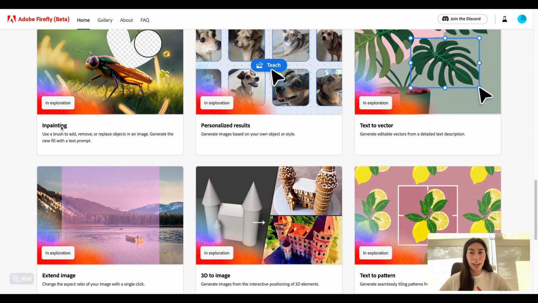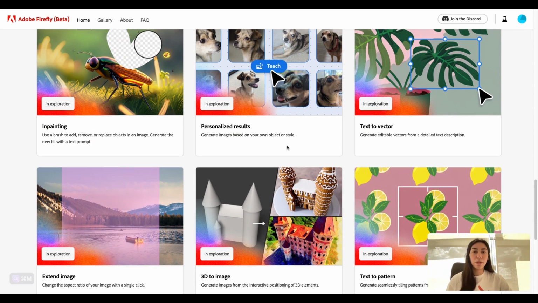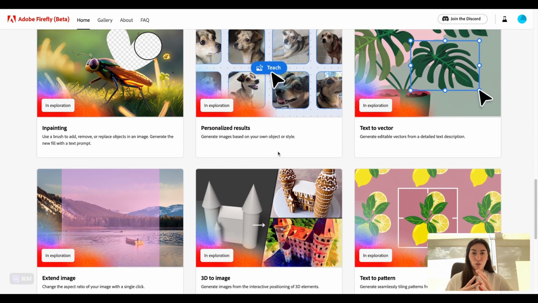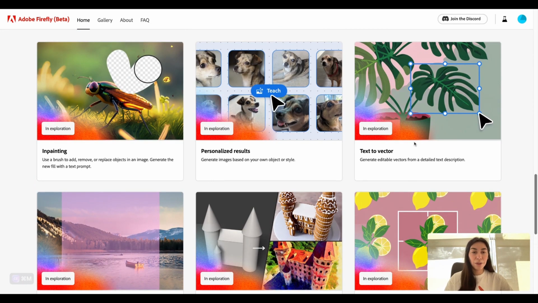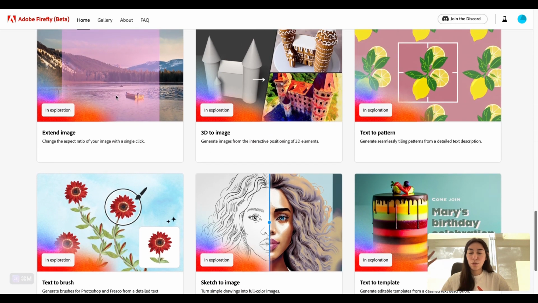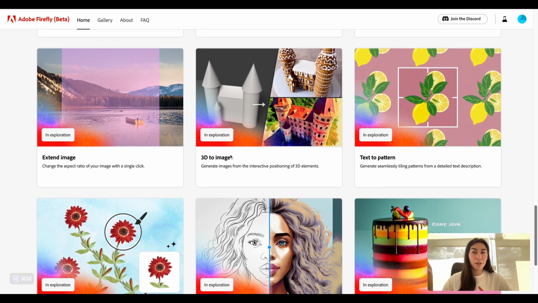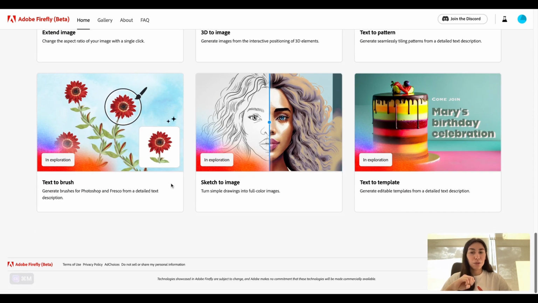So inpainting, we have some other tools that can do that. Personalized results, so this means that you can generate your own AI, train your own AI. Text to vector, I am so excited about this one. You guys would not believe it. I cannot wait for this to be released. Extend image, we have seen this before. 3D to image, I do think there are a couple of tools that do that already, but this should be exciting. Text to pattern, text to brush, sketch to image, also super exciting, and text to template. This one, I'm really curious about this one.